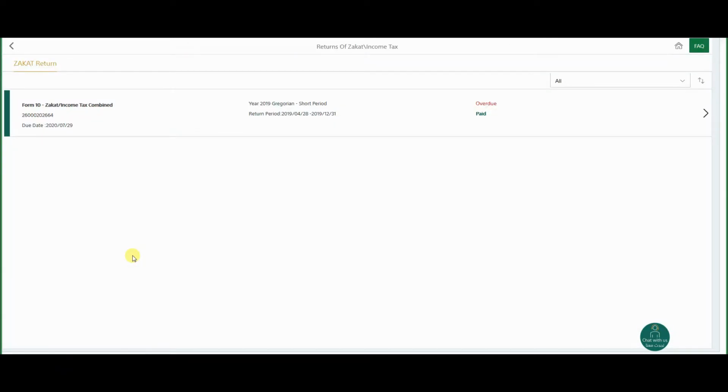Here, as our company has already submitted this year's 2019 zakat, the return period started from 28 April. This company started on 28 April 2019. That's why the zakat started from this period to 31st December 2019. So we already have filled this one. I'm going to show you what information you need to fill up when you are going to submit your zakat. So we will click on this.